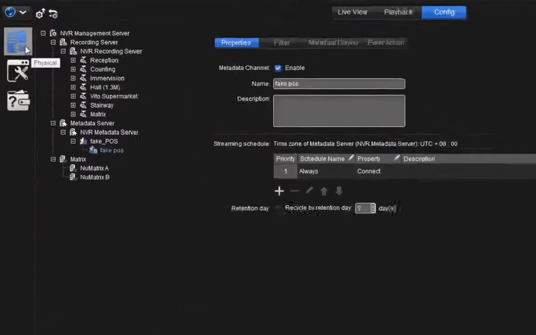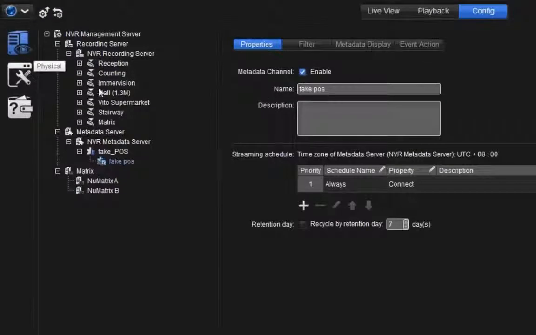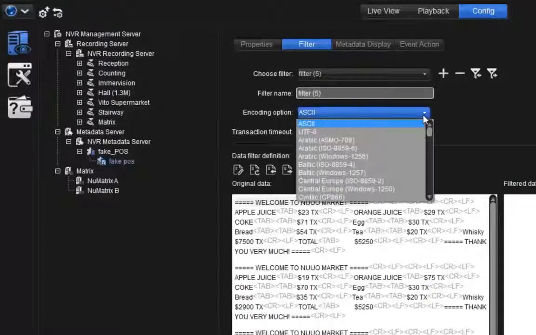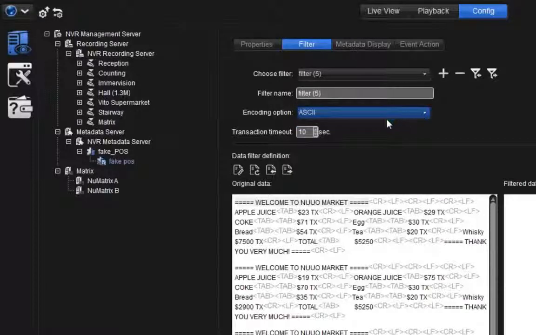Click on Physical, Metadata Server, Pause Device, Pause Channel, Filter, for example. You can click on Filter to add a new filter, remove a filter, import a filter, or export a filter, name the metadata filter, and select the encoding option you want. Also, you can decide the transaction timeout period.